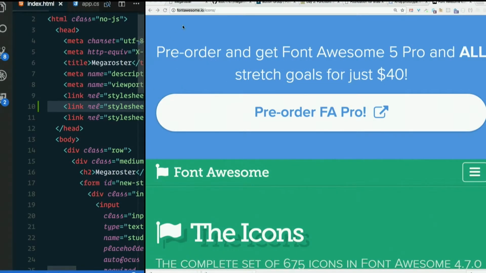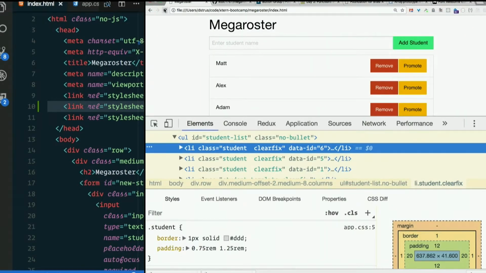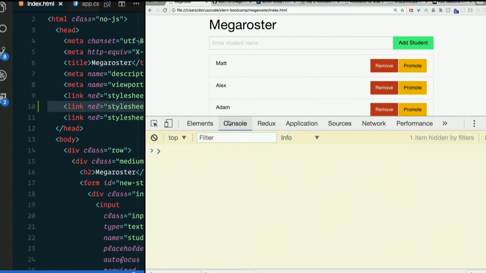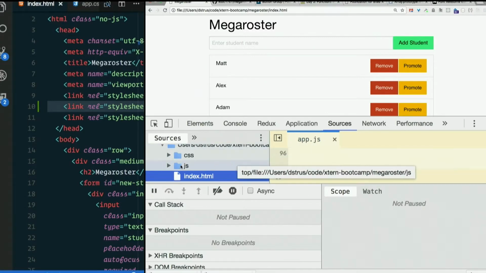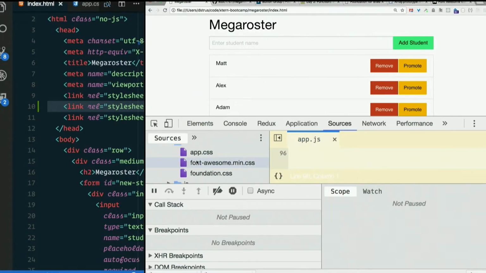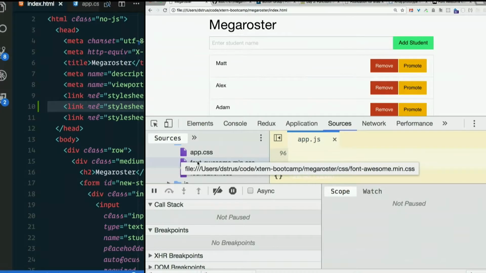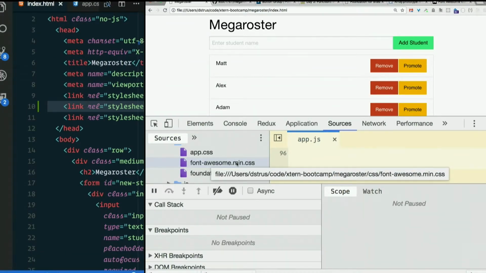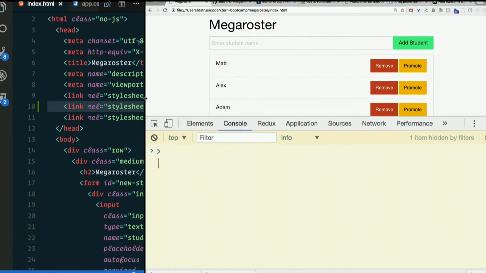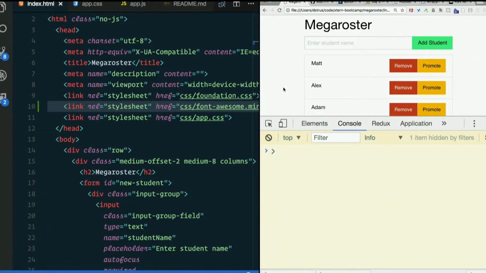To make extra sure that really worked, I'm going to refresh my page with my DevTools open. Look for any errors. I don't see any. I'll go over to the Sources tab and double check that Font Awesome shows up. It does. So there it is. It worked. I added the style sheet. Now, how do I use it? The style sheet pulls in the web font and gives us some classes that we can use.